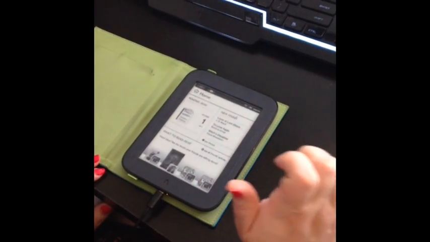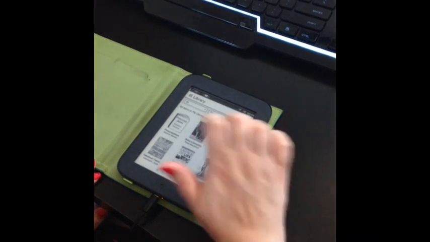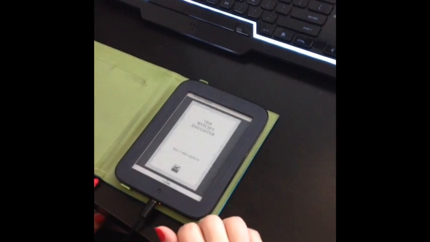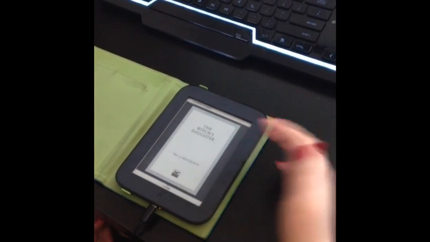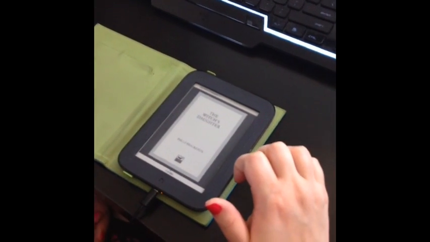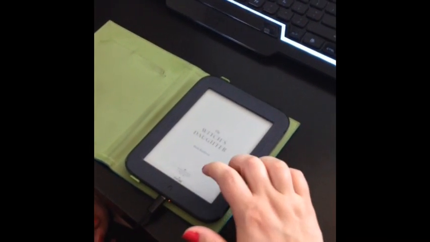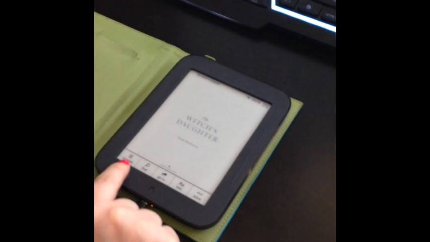So we're going to go into See Library, click on this book here, and this is the first page of a 382-page book. So I'm going to touch the bottom of the screen, and we can go here.